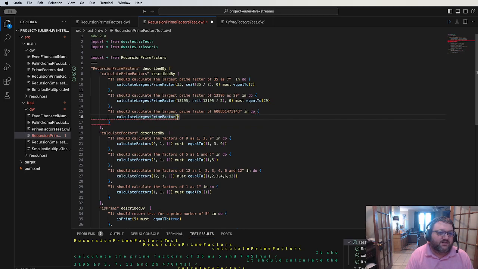prime factor. That ceiling is going to be that divided by 2 and 0 and must equal 0.